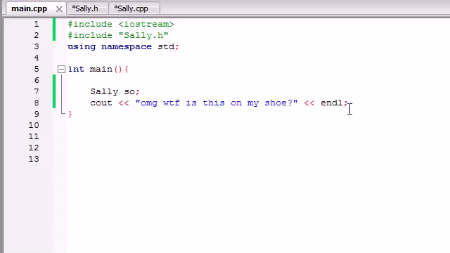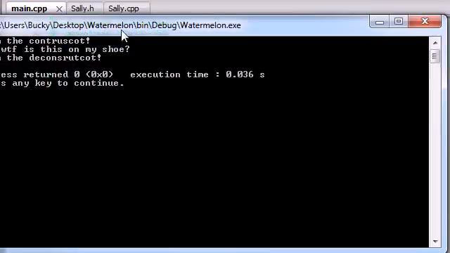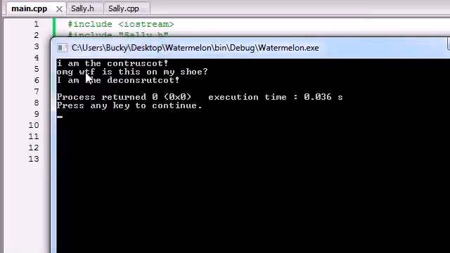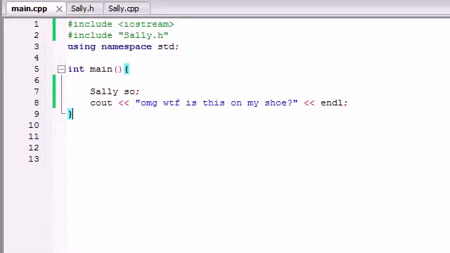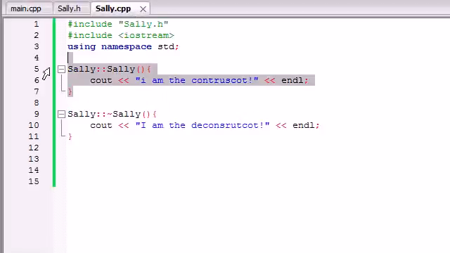Now, after this line of code is running, it's going to see that it got to the end of the program. Whenever it gets to the end of your program, C++ automatically destroys all your objects. So by default, automatically it's going to call your destructor for this object right here. So let's go ahead and build and run this and see what happens. I am the constructor, OMG, WTF is this on my shoe, and I am the destructor. So as you can see, it automatically called the destructor and constructor for us.